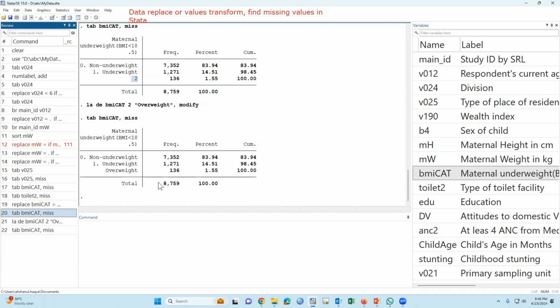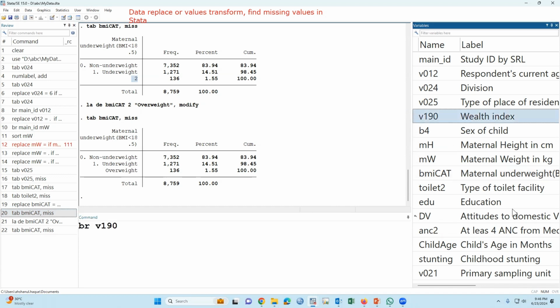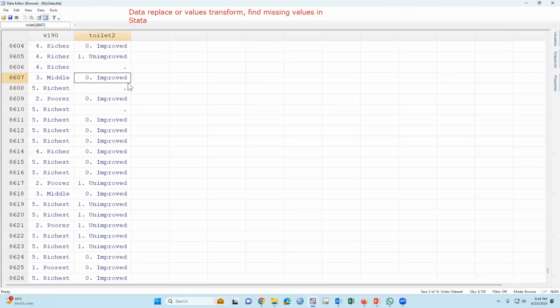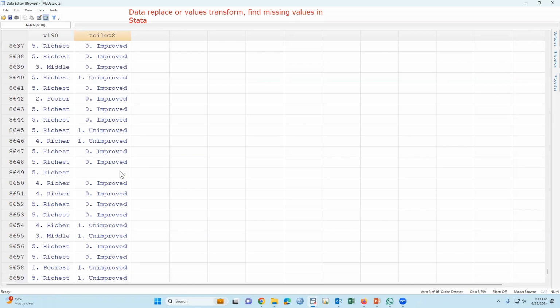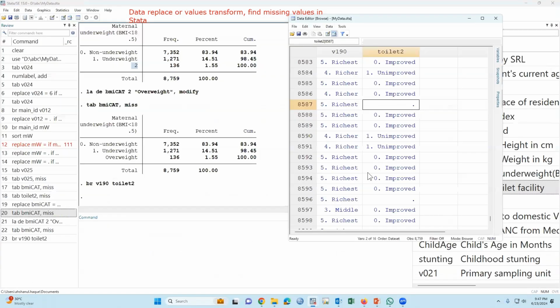So another issue, for example, 2 variables: BR asset index and type of toilet. Okay. Please see that there are many missing values. But now I'm planning to make this variable also missing if this one is missing. Okay. So we have to replace this value by missing if this is missing.